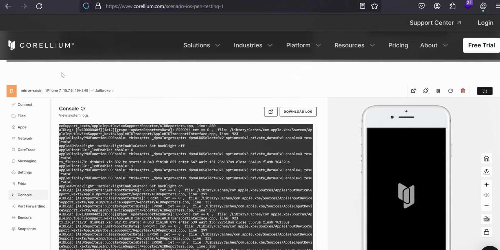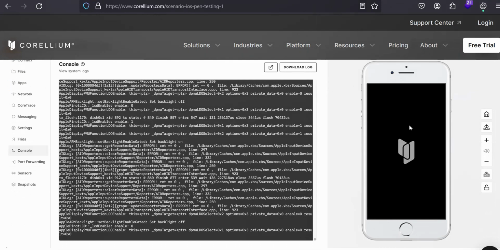Okay, once the virtualized device is created, this is how it looks. If you go to the home and click on the devices button, all the devices will be listed in a row. From there you have to click on the one that is, for example, iPhone 7 15.7.6, then the random numbers, it's jailbroken. If it's non-jailbroken, this will be mentioned here as non-jailbroken. And this is the GUI you will get. This part we have seen in our previous videos. I have explained everything in a different video. And this is the console logs, and here is the GUI of our device.